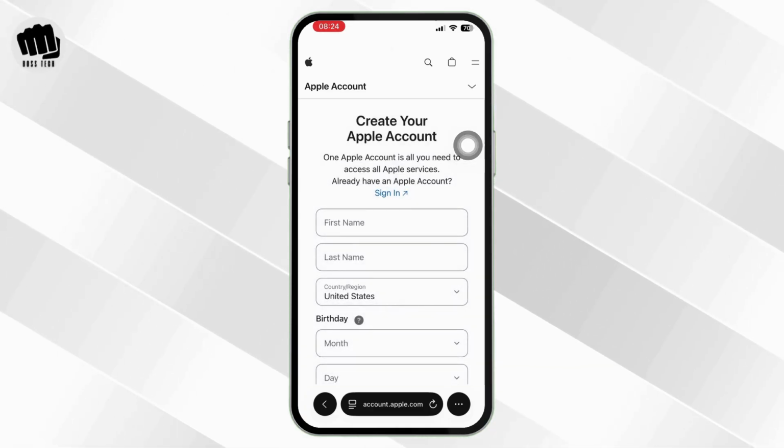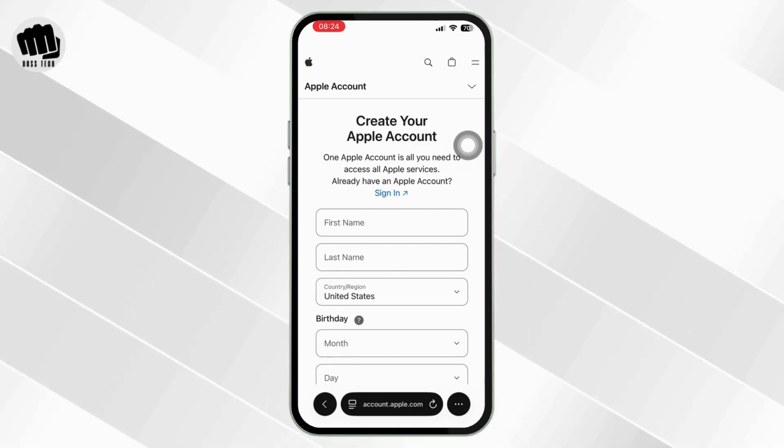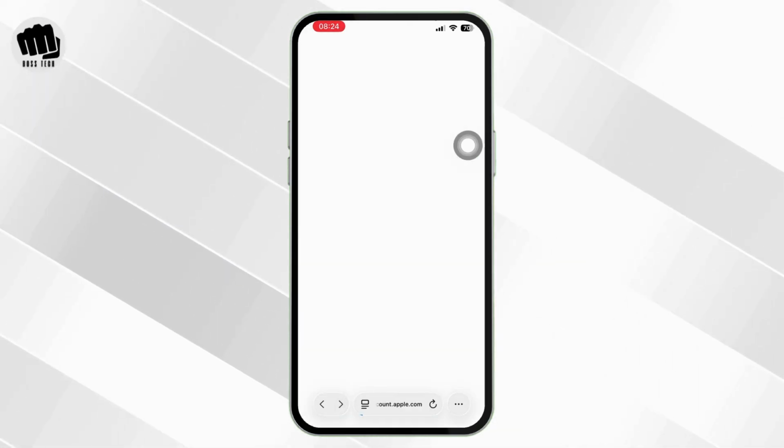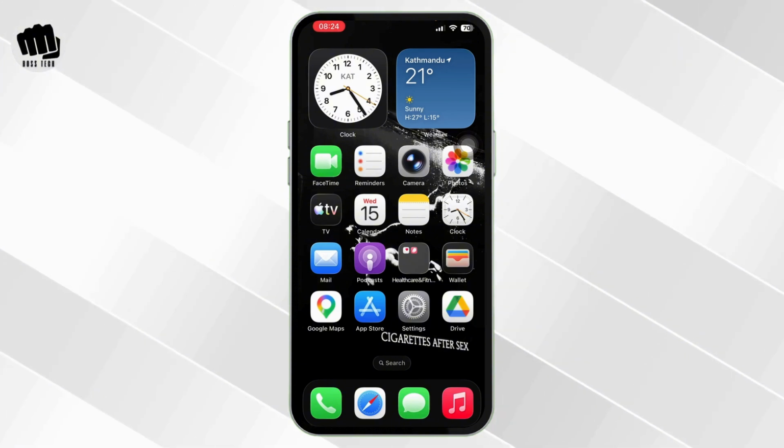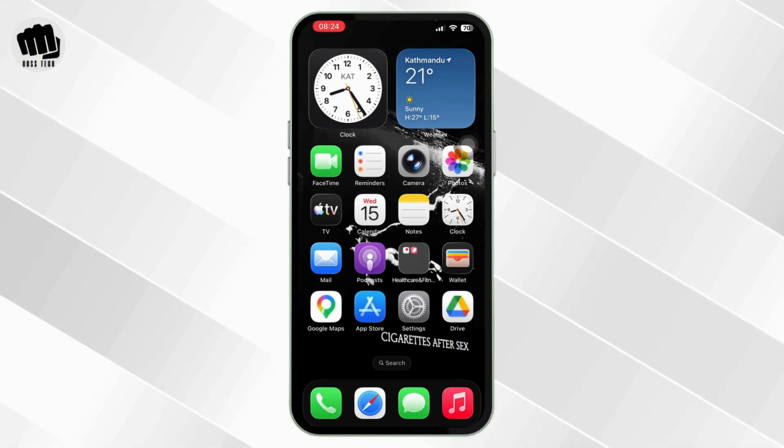After that, avoid using VPNs. If you have a VPN turned on, disable it and try again. Another fix is to sign out of your existing Apple ID and restart your device before trying again. Finally, make sure your email isn't already in use for another Apple ID.